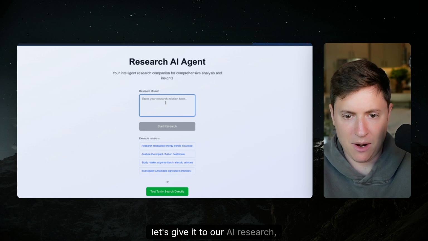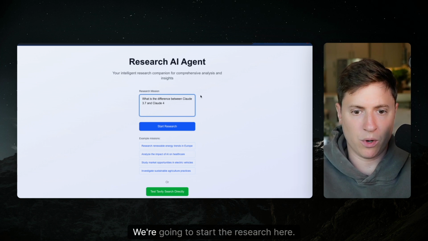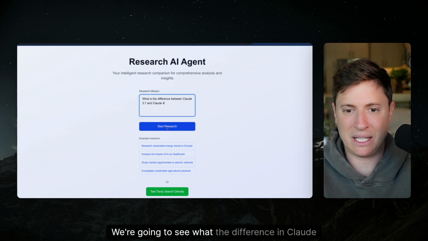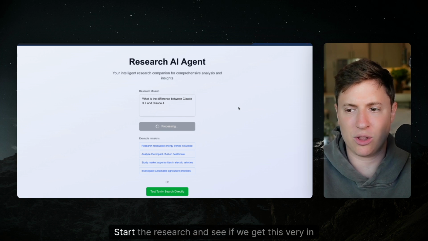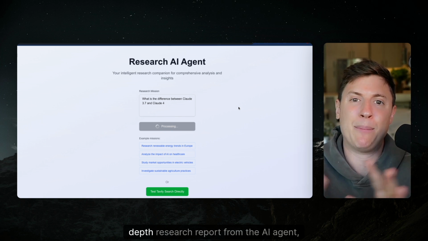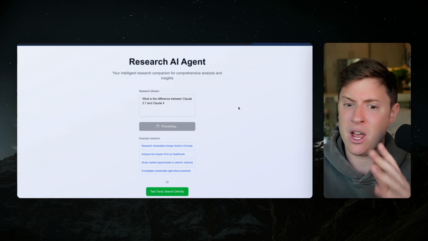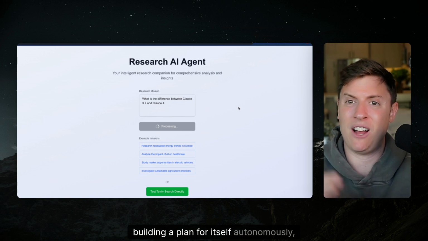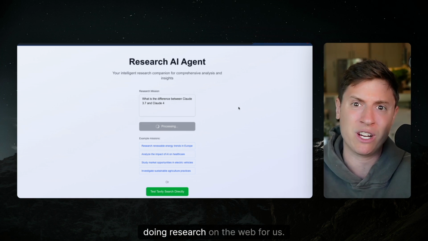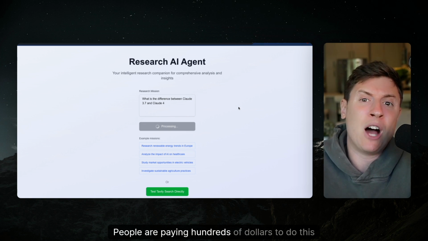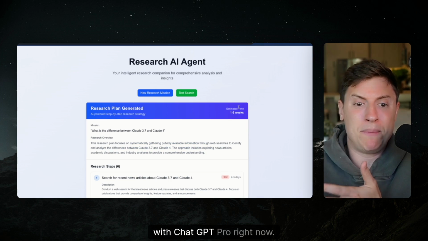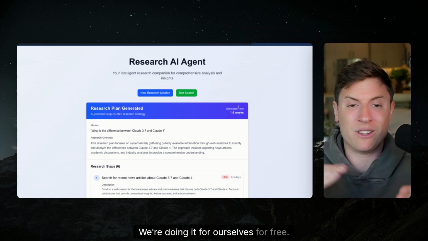All right, let's give it to our AI research agent again. We're going to start the research here. We're going to see what the difference in Claude 3.7 and 4 is. Start the research. Let's see if we get this very in-depth research report from the AI agent. Our employee that's going out, doing research, building a plan for itself, autonomously working, autonomously doing research on the web for us. People are paying hundreds of dollars to do this with ChatGPT Pro right now. We're doing it for ourselves for free.